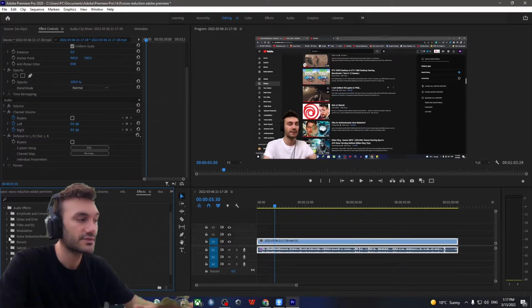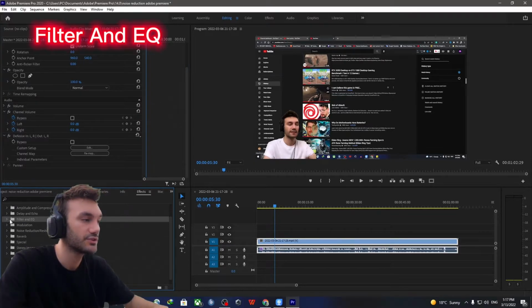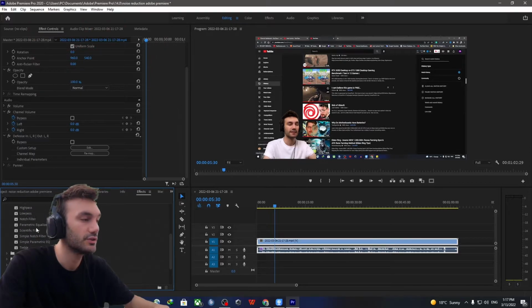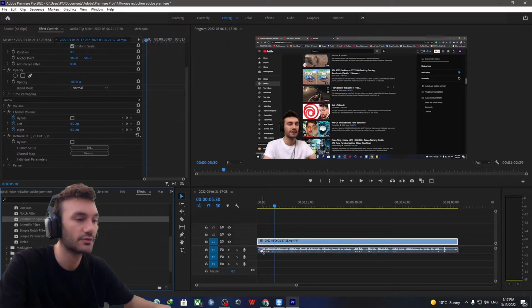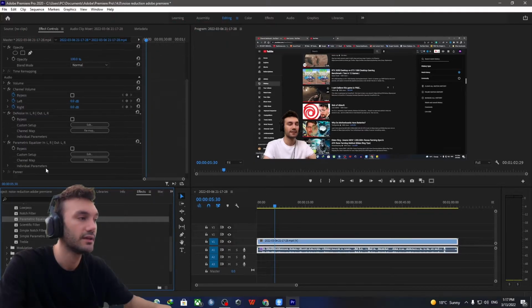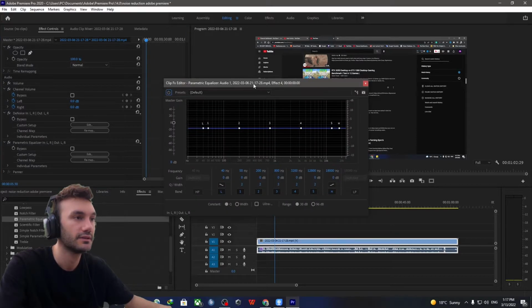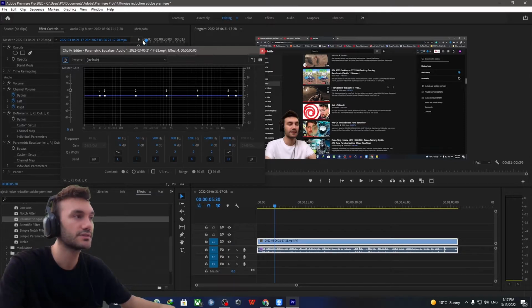For the second step, you want to open filter and EQ, abbreviated for equalizer. Just scroll down to see parametric equalizer, drag it inside your audio section as well, and then boom, it is added, parametric equalizer. So you want a custom setup, click edit, and then this section will pop up. This is the default setting.